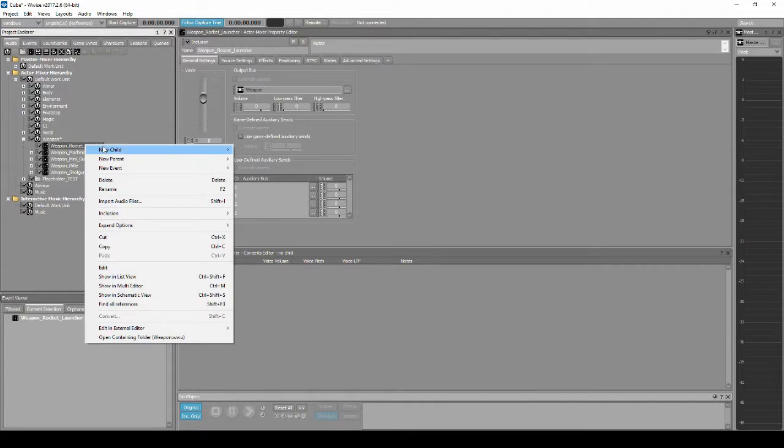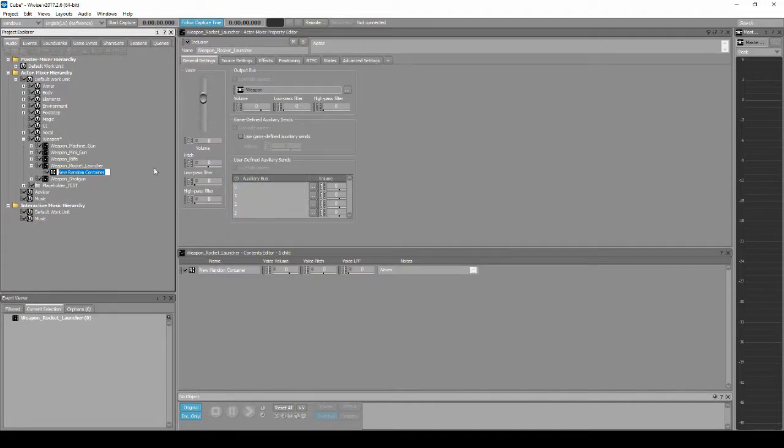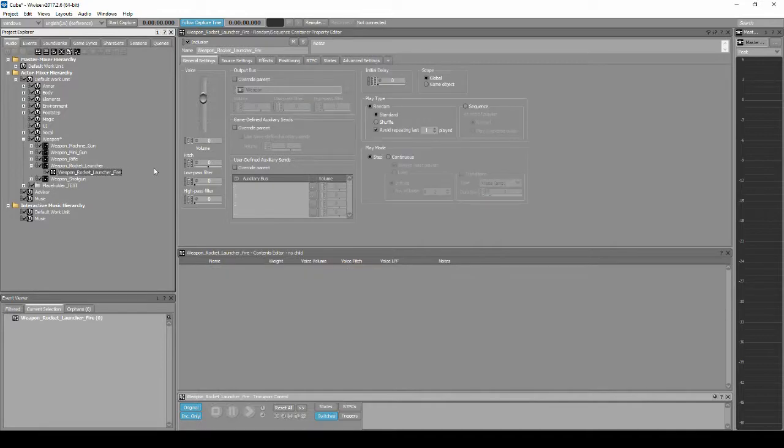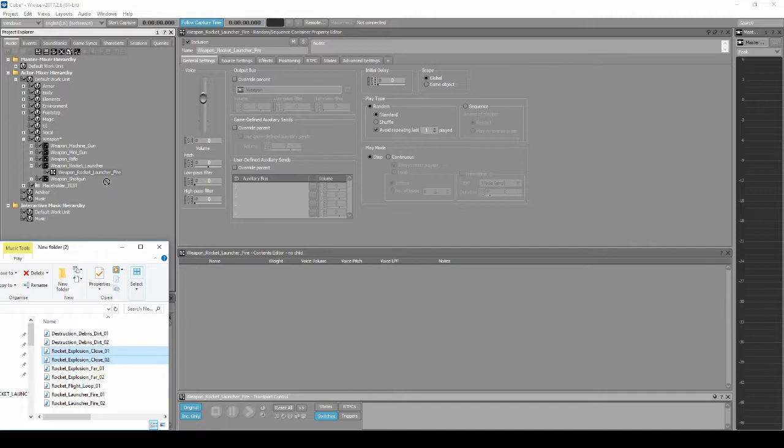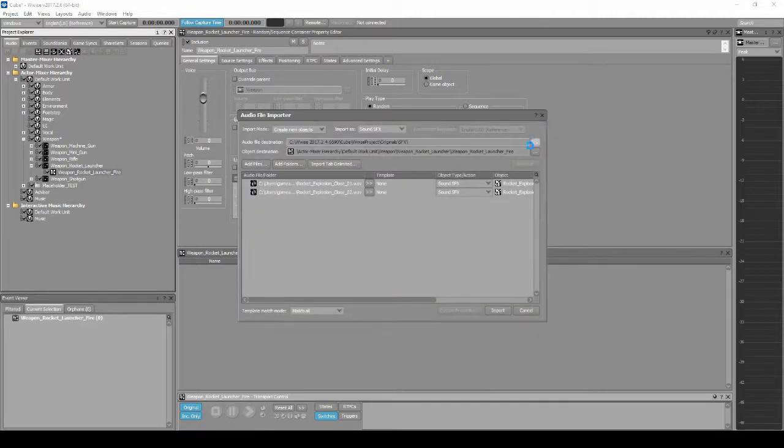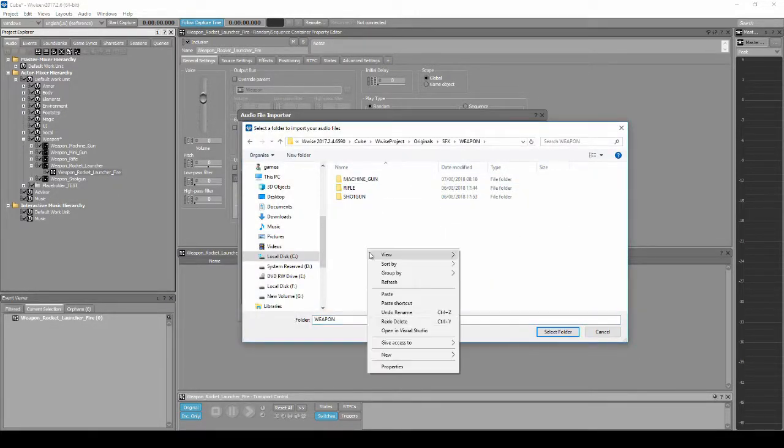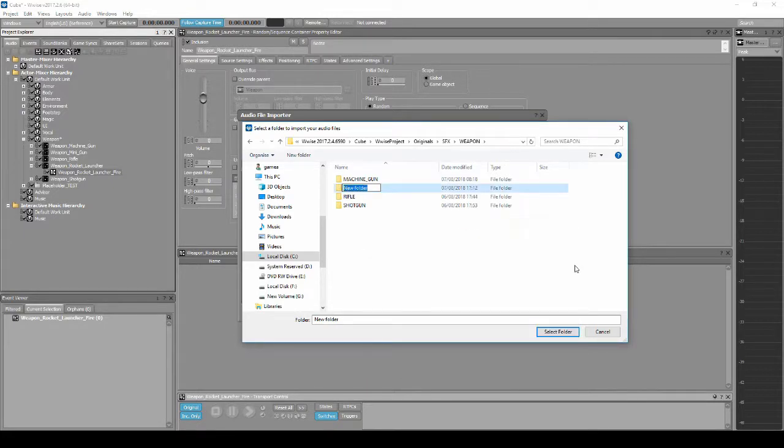Right-click the Actor Mixer, then select New Child, Random Container. Name it Weapon_Rocket_Launcher_Fire. Drag in the free audio assets into the random container. Place them under the path SFX, Weapon, Rocket Launcher. Please note, in the video the wrong named assets are implemented.